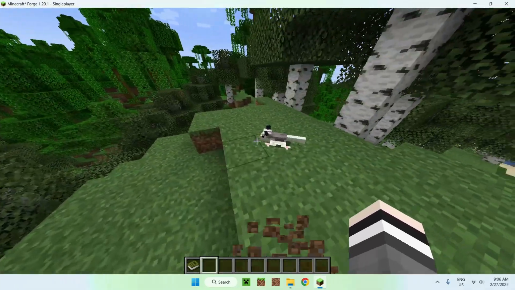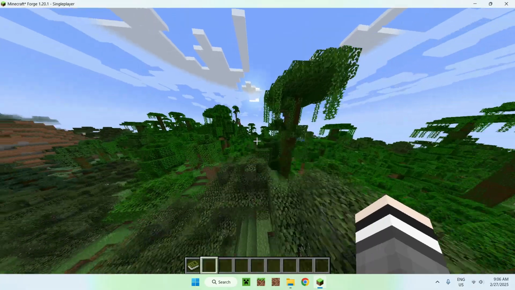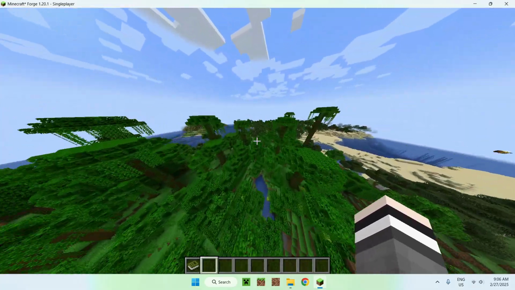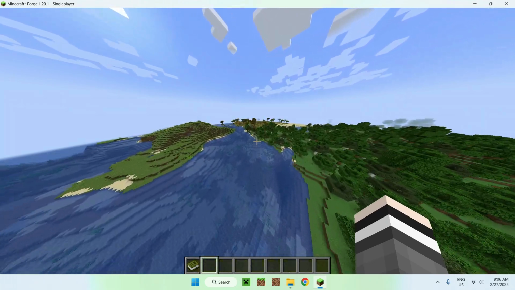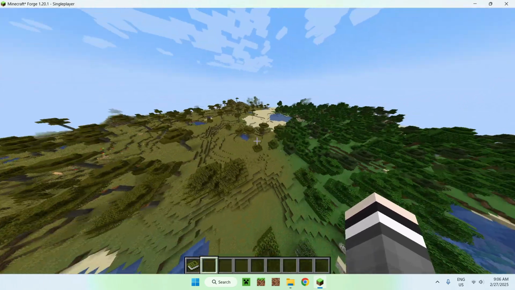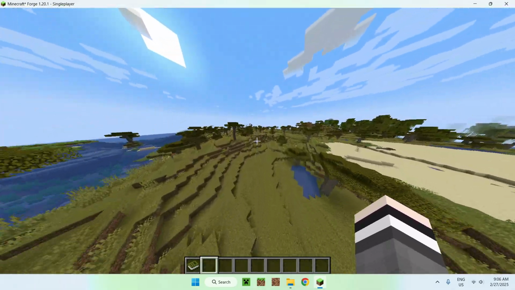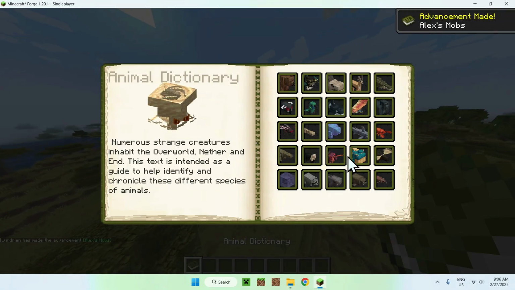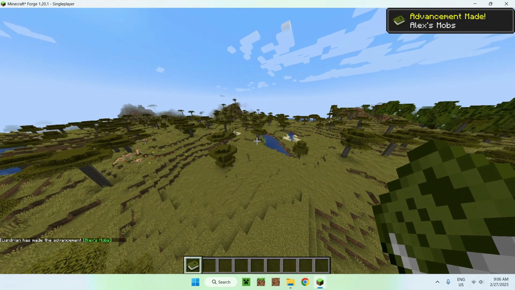Here we have something else. Some form of opossum, maybe? So yeah, there are new mobs. They are very scattered around the place, which is good because you don't want to have too many mobs everywhere. But here we can see we have another one. A raccoon. And if we actually check out the book, we can see all of the new mobs that we do have in the game as well.